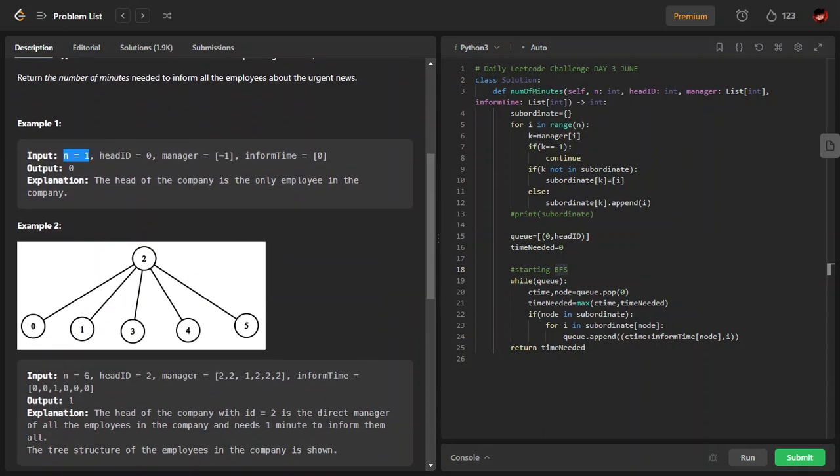We are given the number of employees here. We are given the head ID. That means each employee has a unique ID, right? Similarly, the head ID refers to the ID of the topmost official. For each index we are given its manager. The manager of index 0 is 2, the manager of index 1 is also 2, and so on. And we will see a minus 1 here, which means that for this particular index there is no manager, because that itself is the head employee. The head employee won't have a manager. In this case, index 2 doesn't have a manager because index 2 is the head ID, the topmost official of that company.